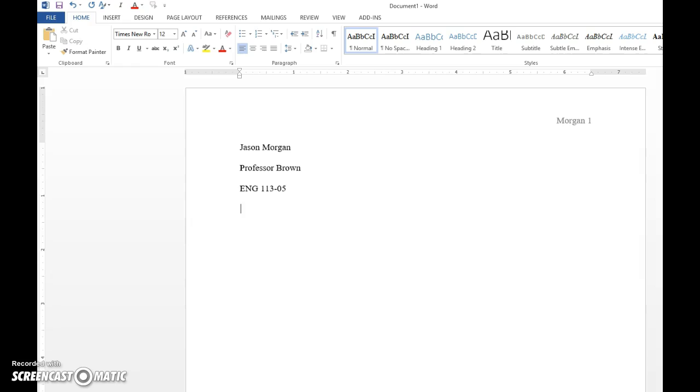Next is the date. So again, we're just hitting enter. The date is done a very particular way with MLA formatting. It uses the traditional standard throughout the world with the day first, 15, and then, well, there it is. Let's do it. Okay, but again, day, month, year.